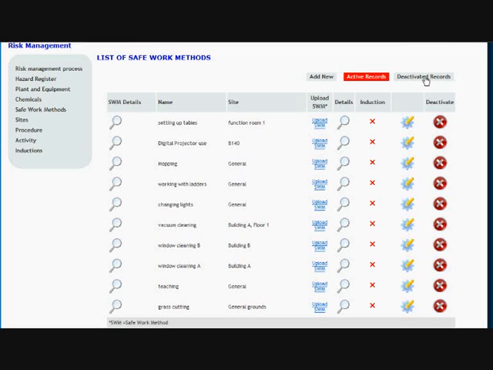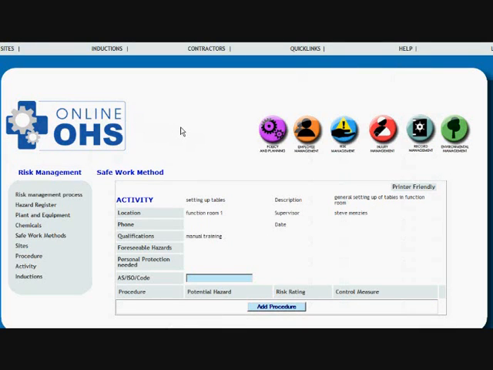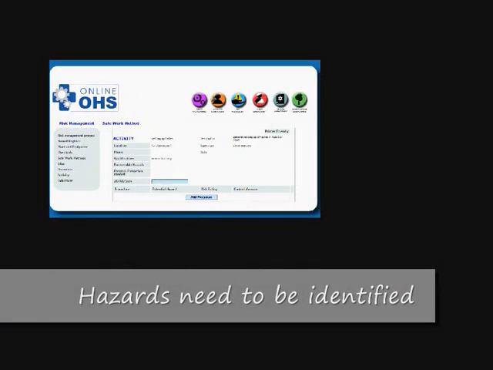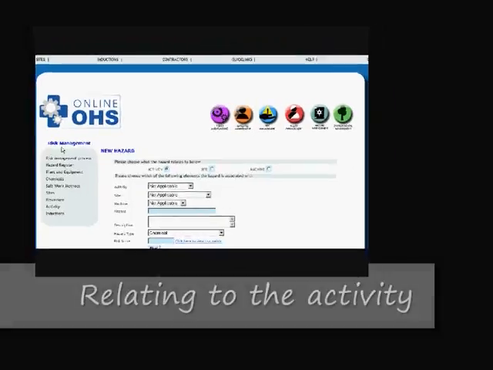So let's build a safe work method relating to setting up tables. You select the magnifying glass, and it already starts building a form, as we mentioned before in the first section. So we've got setting up tables, the description, the room, the supervisor, the training. Now there's a couple other fields we need to enter here, and that's foreseeable hazards and any PPE needed. So say, for example, setting up tables, and then you need to identify what hazards relate to that activity. For the hazards relating to that activity, you need to go to the risk management process.